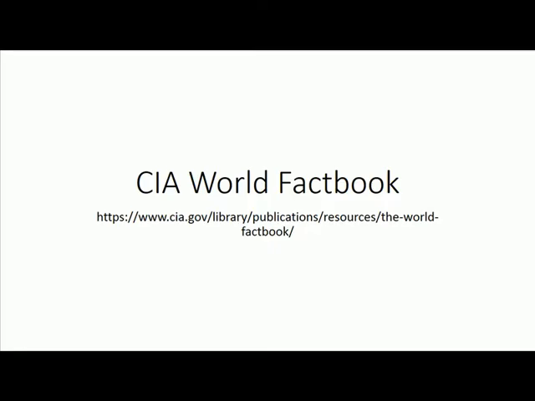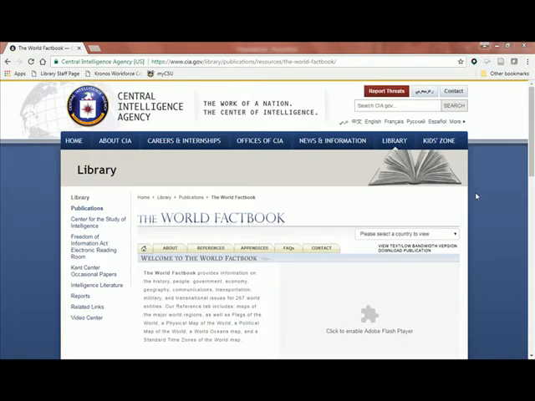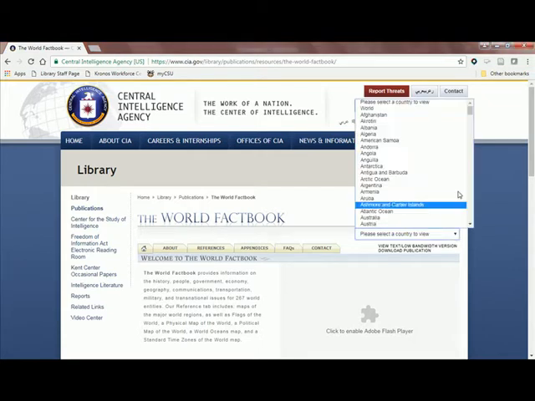Next, we're going to look at the CIA World Factbook. The World Factbook will provide more details on each country. This is the homepage for the CIA World Factbook. You can select which country you want to view from this drop-down menu.